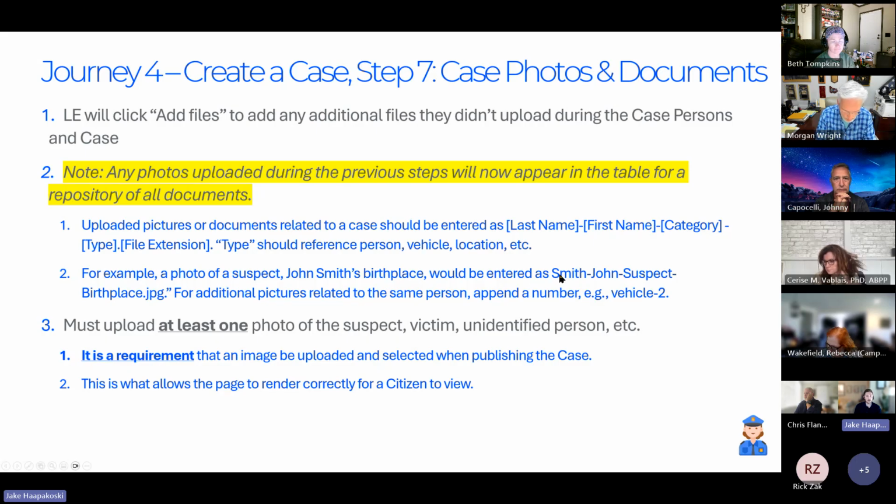If I have a John Smith who was the suspect, and what I'm uploading is maybe the birthplace, picture of the home for a specific case location, I want to rename the file so that it's more easily accessible and understood what it is when I upload that. So simply naming that as something like Smith John, suspect, birthplace, and that JPEG, that photo is a photo of his birthplace, maybe his childhood home.